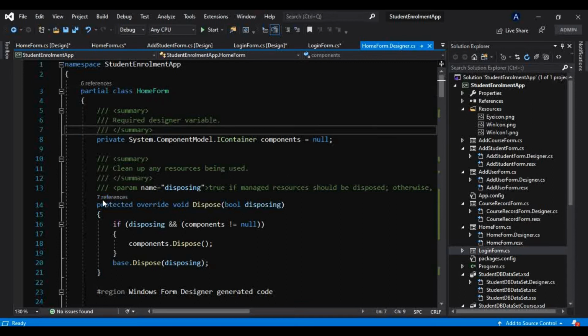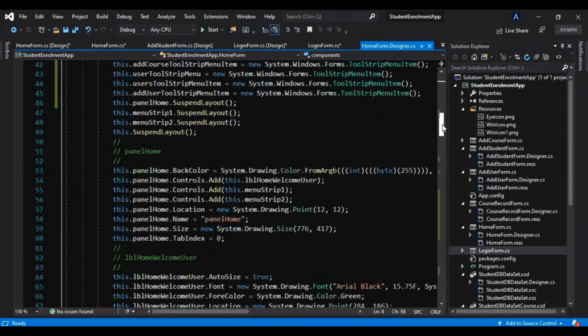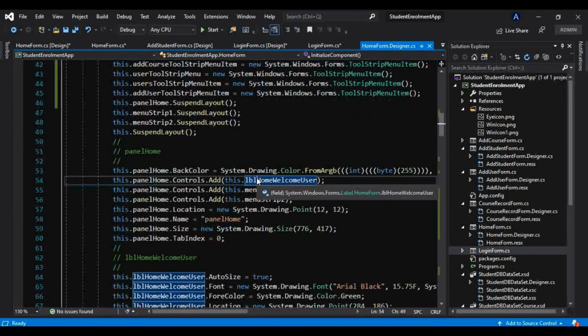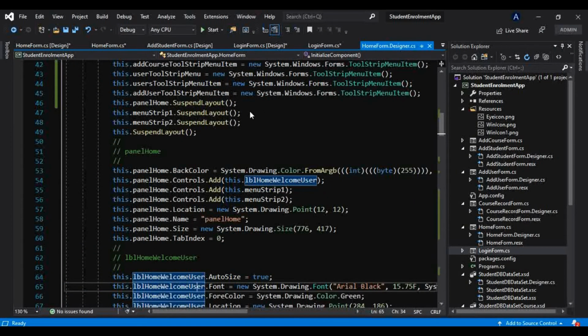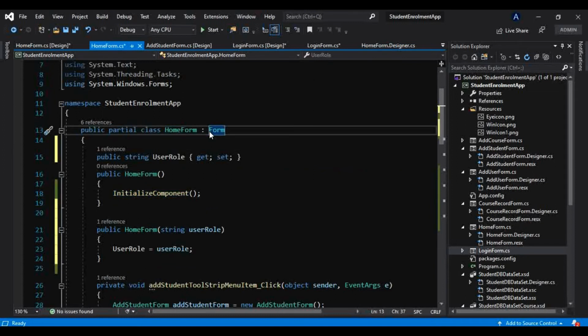Let's say this partial class has this container component, or this definition of the panel home and the label welcome user. This home form.cs can also access that, because it is nothing but a partial class of home form. So all these partial classes can share data between them.